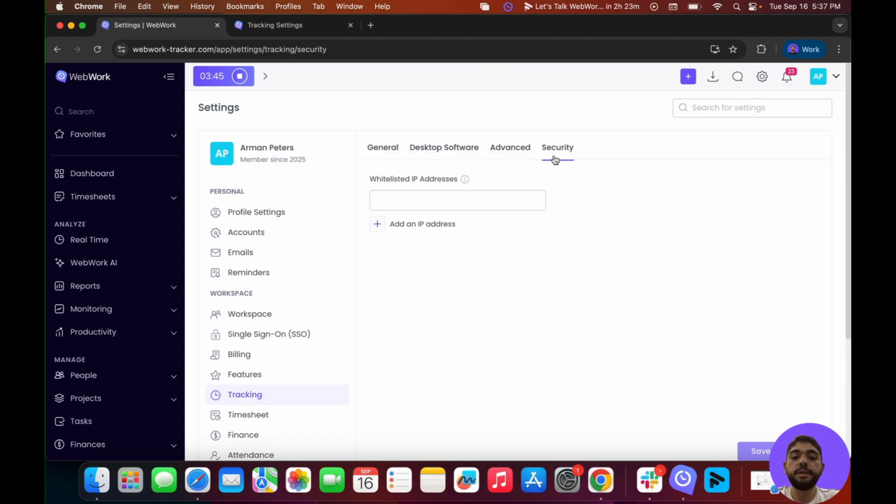And lastly we have security. From here you can choose whitelisted IP addresses. This way you can select what IP addresses members can work from. So whenever a member tries to work outside of this IP address, they won't be able to track time.